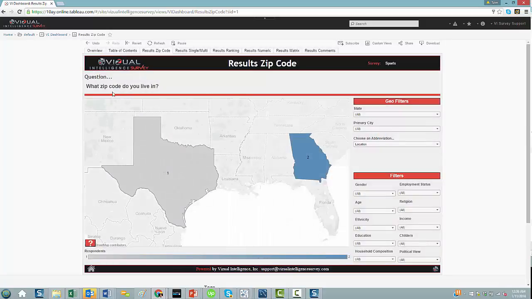So the actual question text was what zip code do you live in? The abbreviation for that was location. And here are the different filters you can apply to that. So what you'll see is you'll hover over it. Texas has a total of 1 respondents. Georgia has a total of 2.